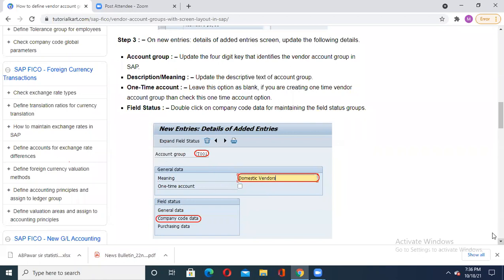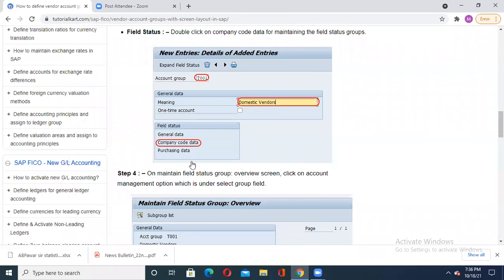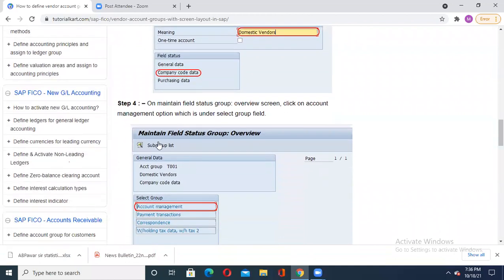And how will you give the field status details? With the help of this information like general data, company code data, and purchasing data. So what I am doing right now is modifying or adding my company details, the new vendor or supplier details. So I have to double click on the company code data. Once you double click on it, you will be able to see the rest of the details related to that particular field status group of that vendor.